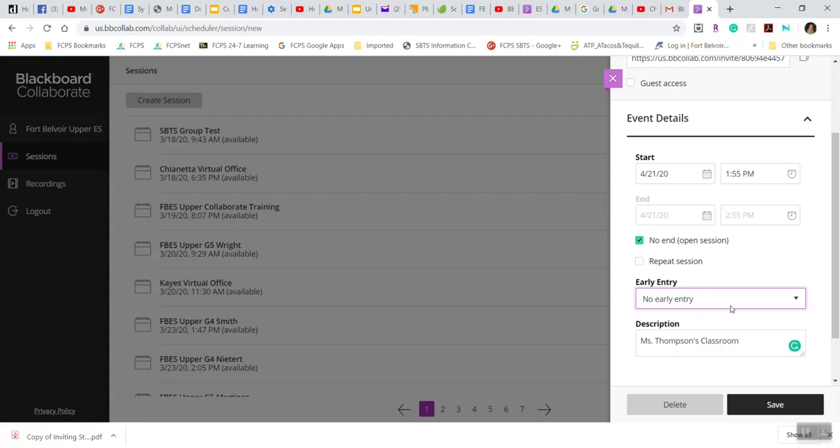Now that you are a scheduler, it doesn't matter what you choose, you as the scheduler and as the moderator, you can enter your sessions early. You can enter before the start date. Back in 24/7, you weren't able to do that. But here, using the scheduler account, you are able to enter your sessions early, regardless of what you choose here.